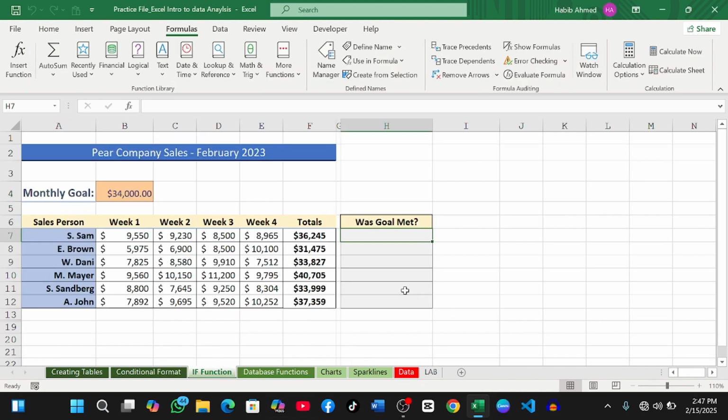For now we will look at the IF function. The IF function is a very nice tool. It's the base, the standard for all of our logical functions. So in this case, we will ask a particular question.